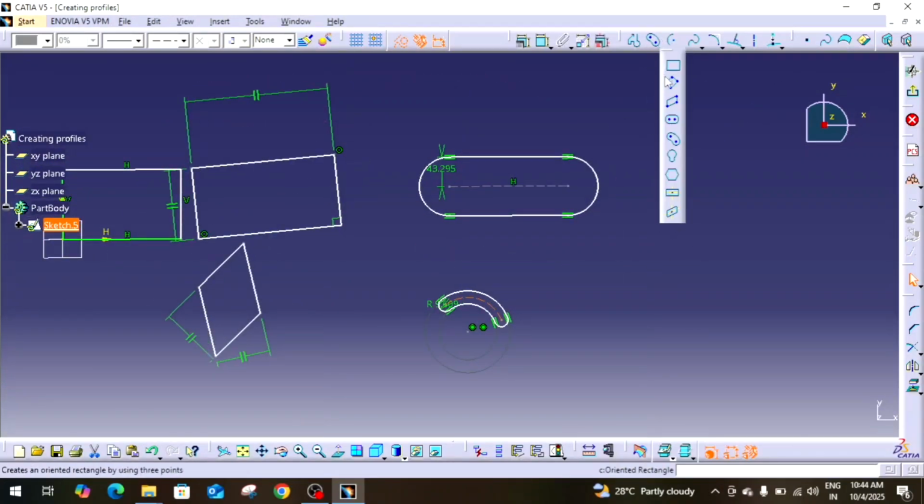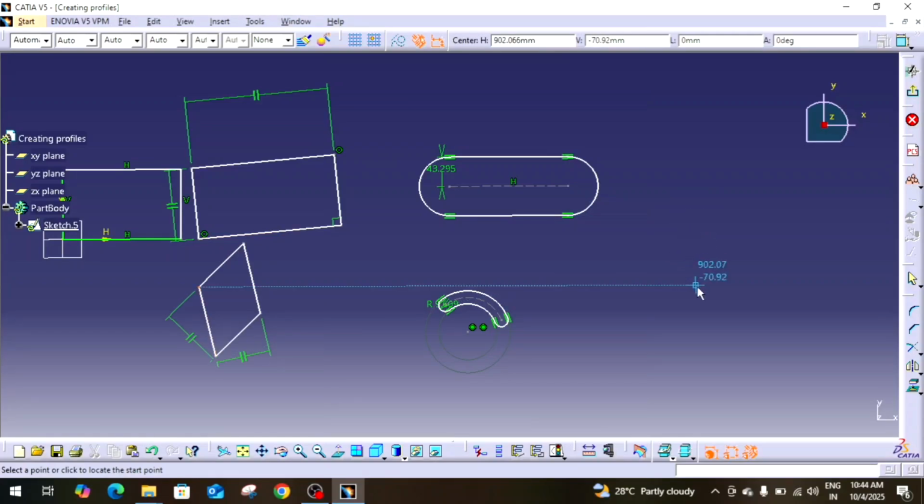Next one is the keyhole. You can create a keyhole by defining the center of the large circle and giving the radius. Now give the radius to the large circle edge.